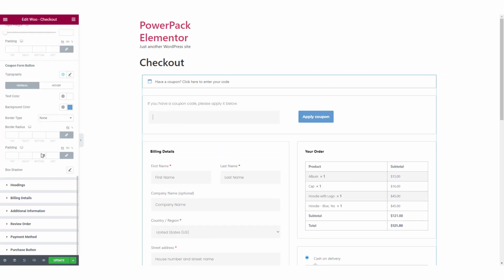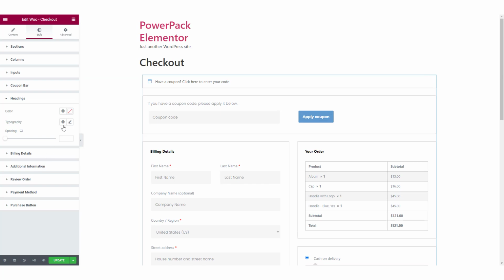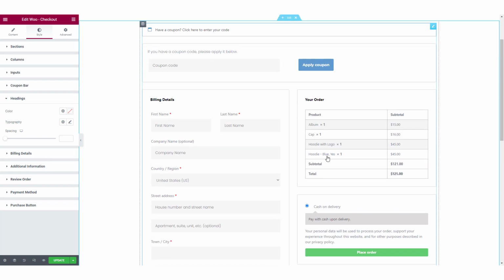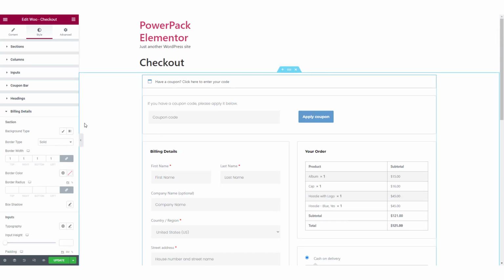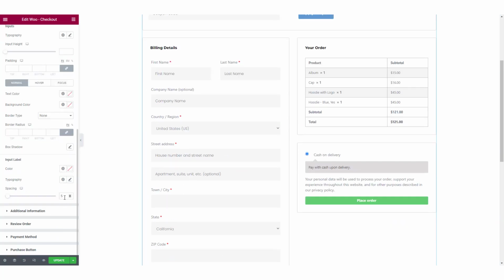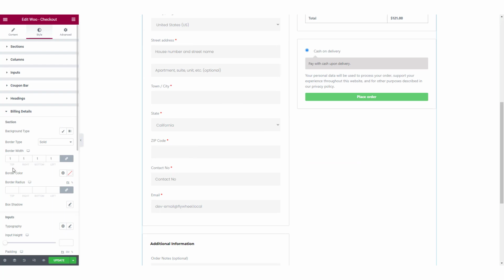Now the next heading subsection is quite a smaller one, but covers all the headings in the checkout page such as billing details, your order, and additional information. Here you can change the headings color, typography and spacing easily. Now for the billing details subsection, you can customize the section, background type, border, box shadow, inputs, border radius and the input labels as well.